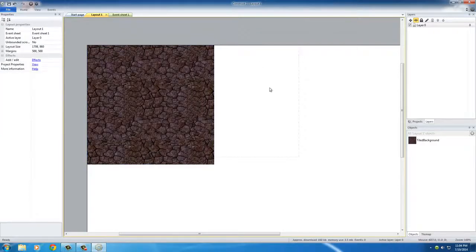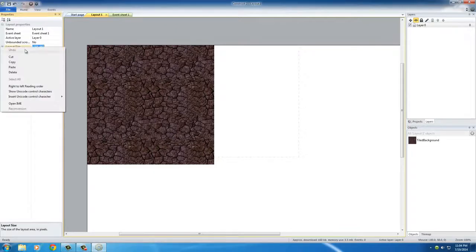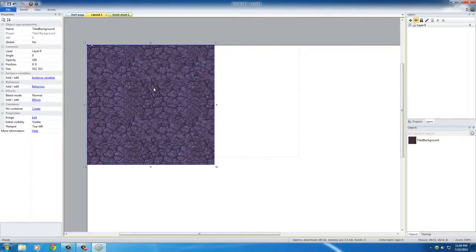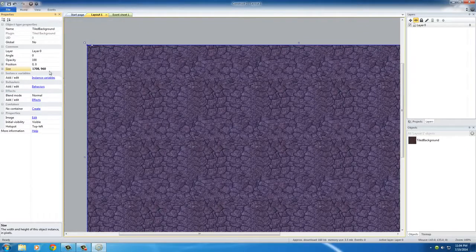Well, a really easy way that you can get the size of your layout is just to left click somewhere on your layout, and the layout size is right here. So mine is 1708 by 960. Now if you copy this, then whenever you click on texture and get the texture properties, you can change the size from 512 by 512, paste that in right there, and press enter. Now the size of this is 1708 by 960.